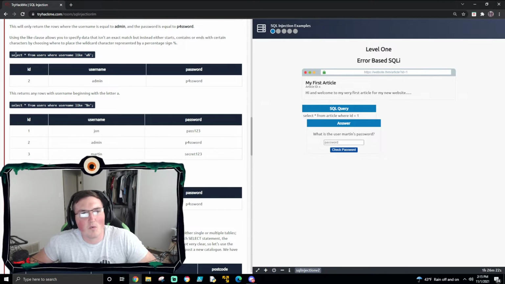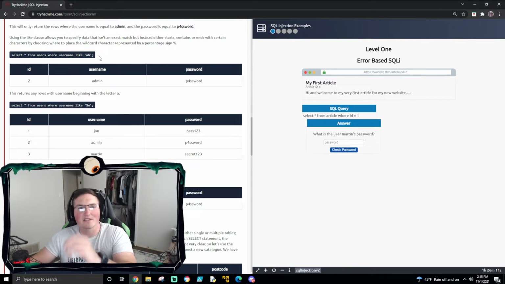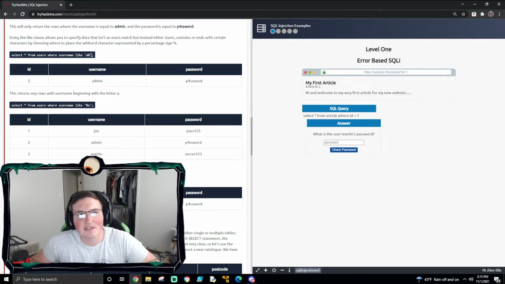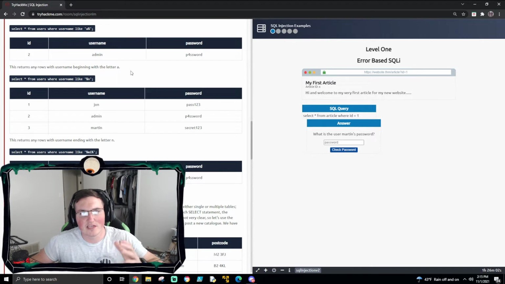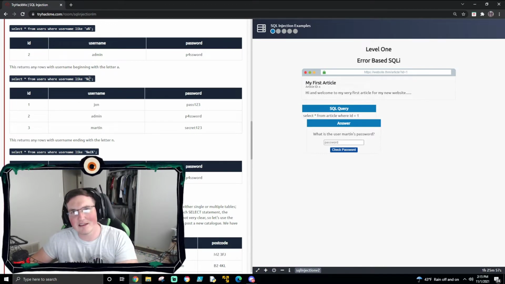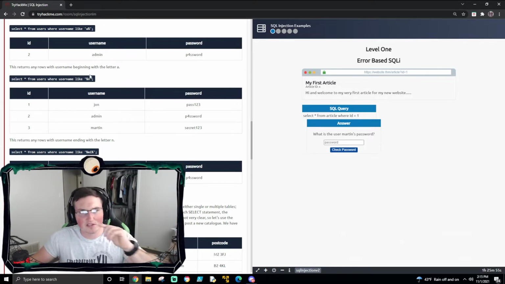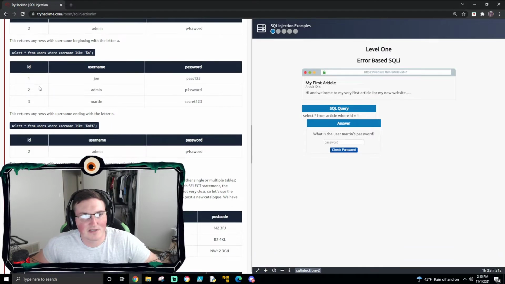So select wildcard from users where the username is like, so it just has to contain it basically. And it says A and percent. So if it has a letter and then a percent sign, that percent sign is now the wildcard. So it's saying anything that starts with A with anything after it. So admin, if that makes sense to you guys. So if you see a percent sign, like this one says percent and then in, so it has to end in an in, but anything can be before it. So you have John, admin, Martin, because they all end in, if that makes sense to you guys.